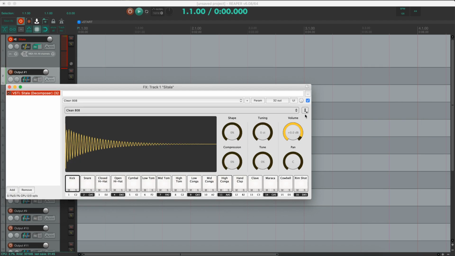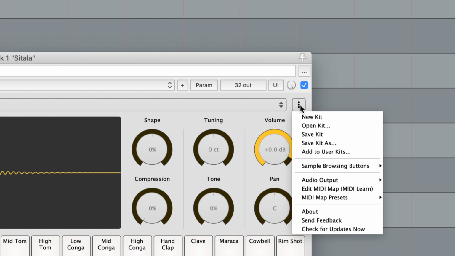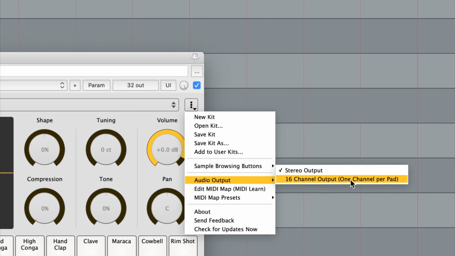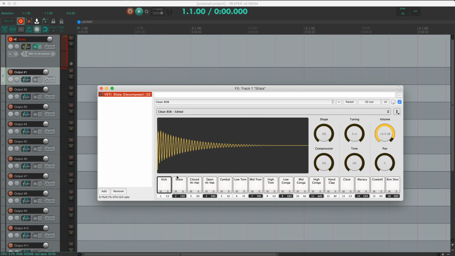What we need to set this up for multi-channel routing, so that each drum pad is on a separate output, is this button here with the dots. I'm going to click there, audio output, and set this to 16 channel output, 1 channel per pad. Inside the plugin, we're now routing each of these pads to individual outputs. And so each of those pads goes to a different track in Reaper.